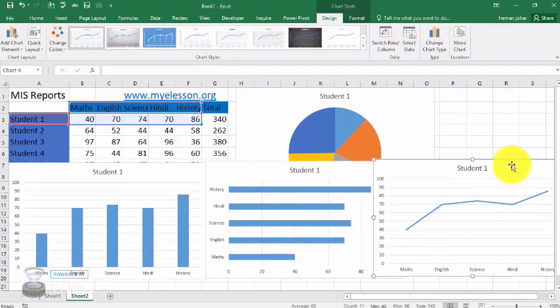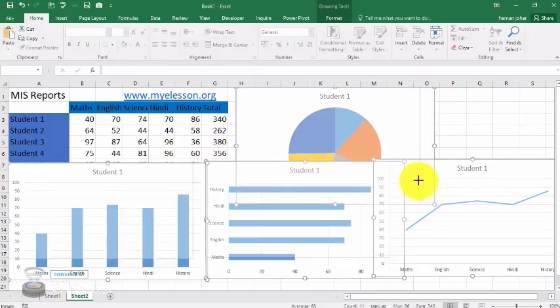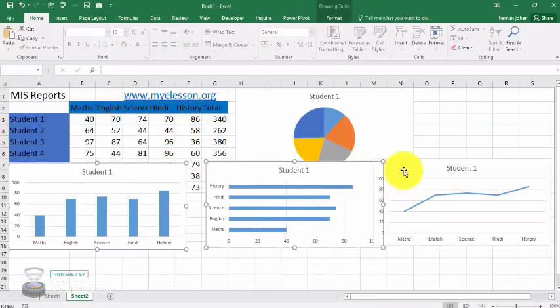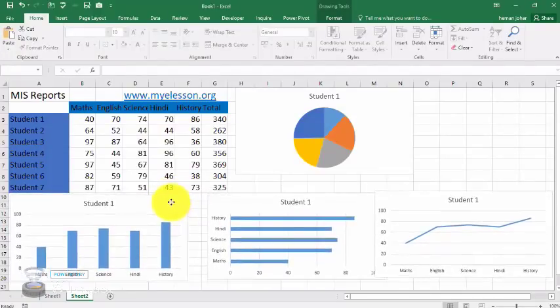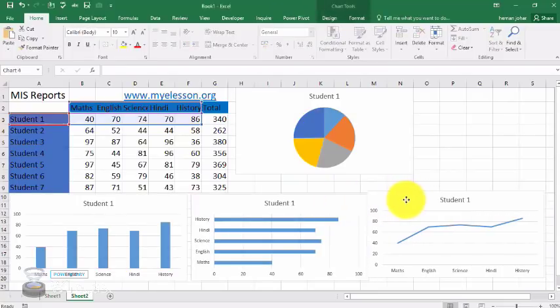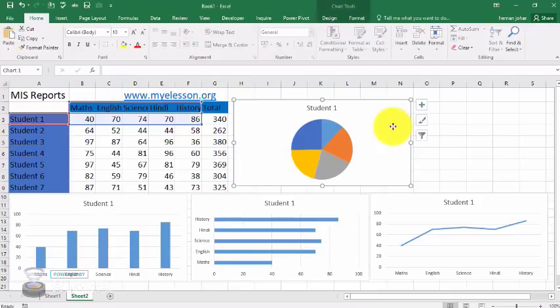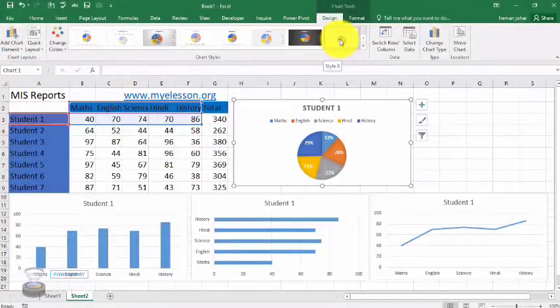My MIS report is ready. Now I'll select all these charts together by clicking on them and try to resize them together. See, I'll select all three again, these three, and I'll try to move them. See, I'll click out and then I'll be able to move every one of them individually. Now all you need to do is click on the chart, go to this design section and start choosing the designs that you like the most.